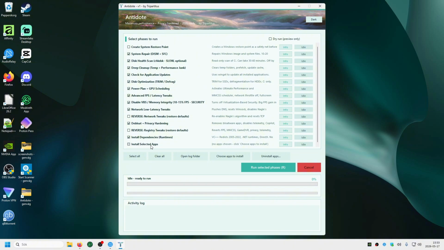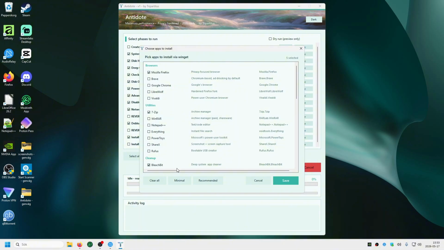If you want to install any apps, if this is like a new computer or something, and you just want to install apps fast and get the latest version of it directly from the servers that Microsoft has stored for the apps, then you can press this one, and then you go to choose apps to install, and then you can clear all if you want, and you can pick and choose whatever you want.